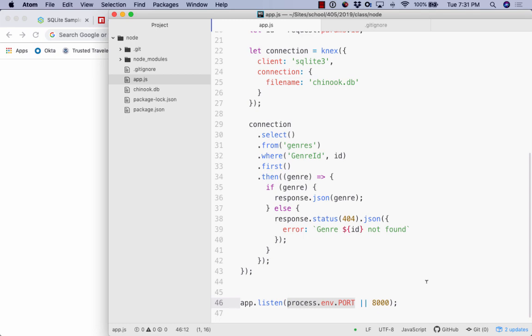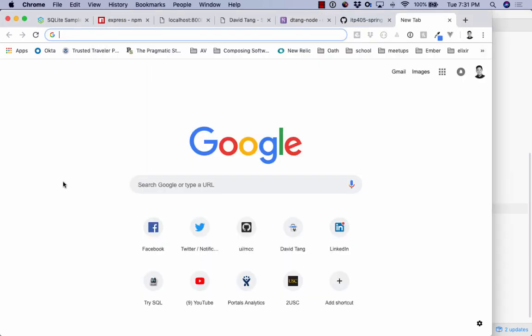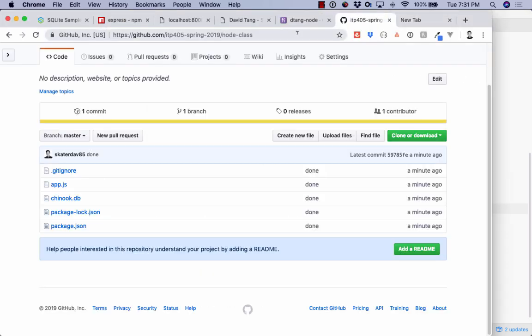Yes? Oh, sure. Well, you can actually just grab it now from the repo, because I already pushed it up.